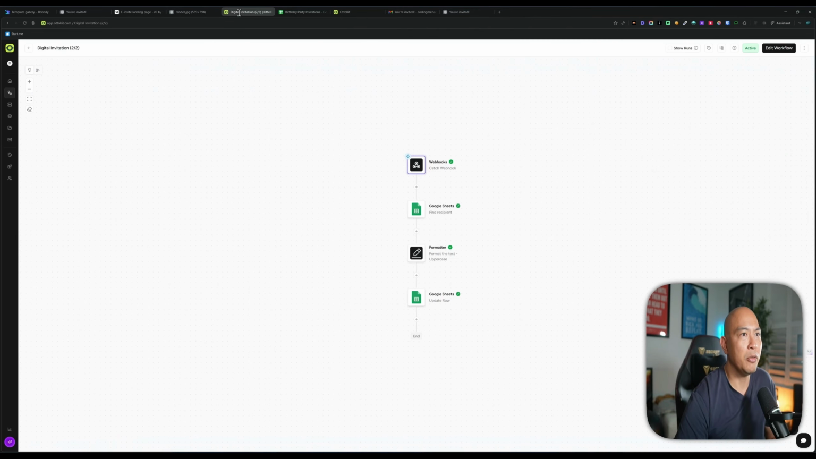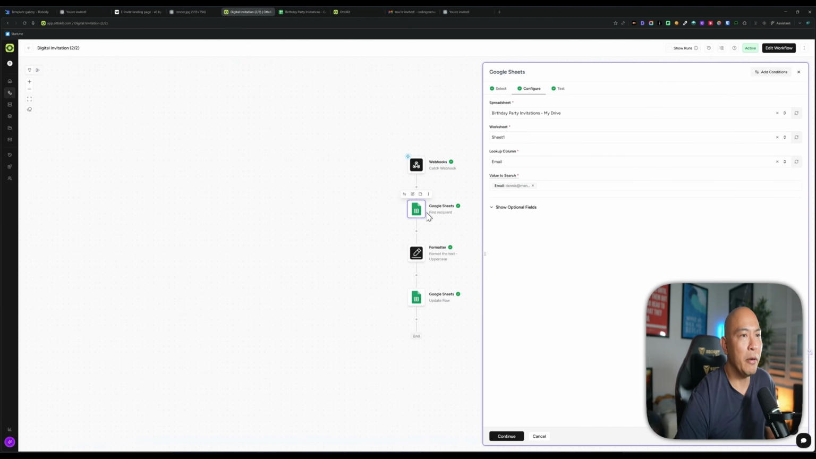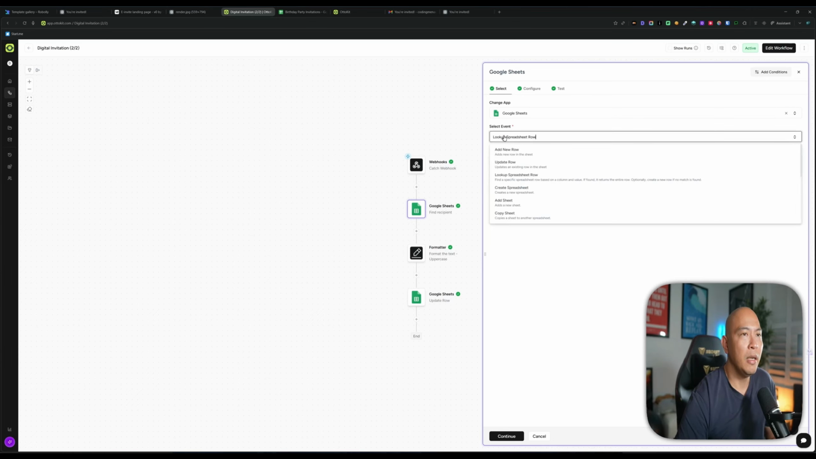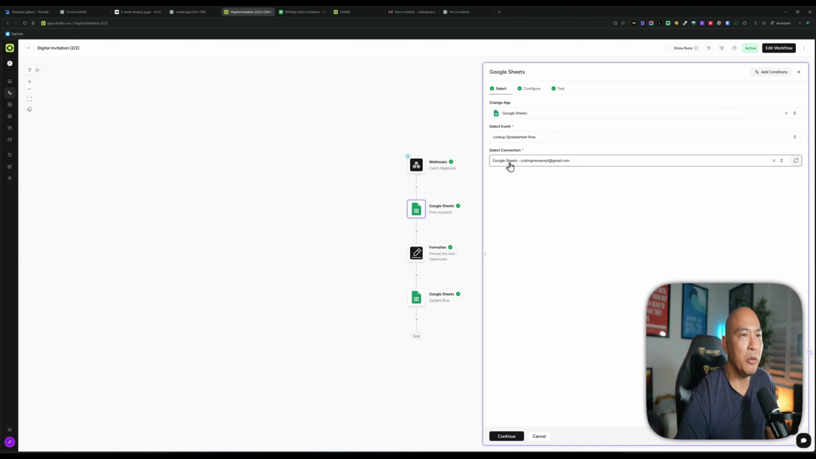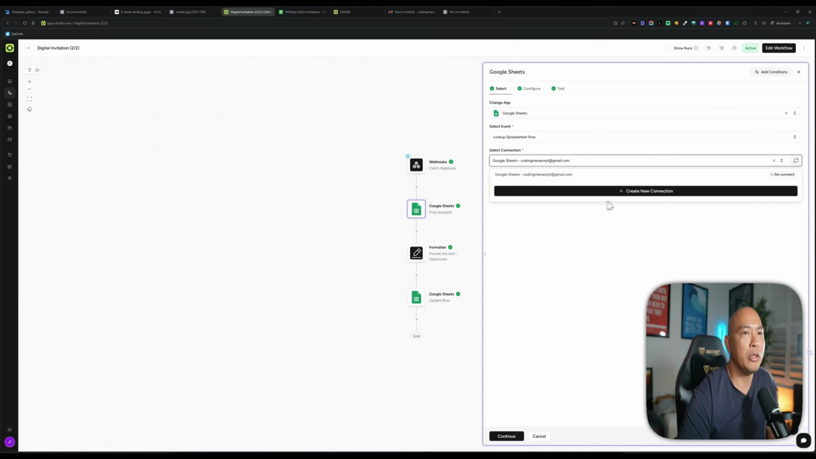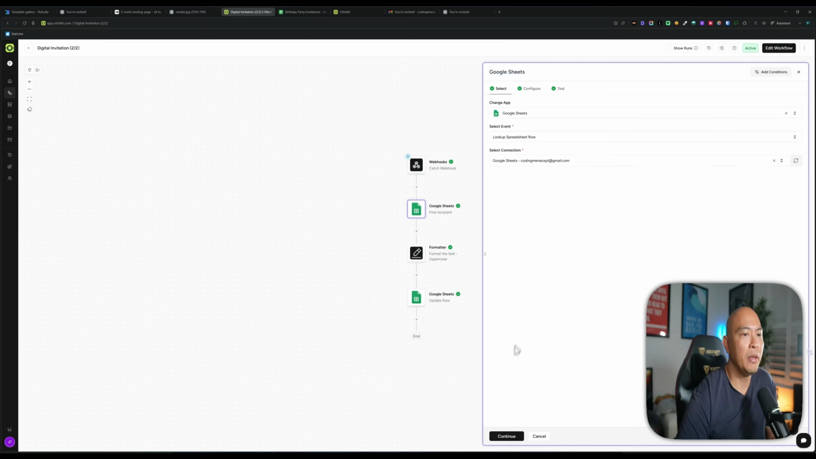And going back into the workflow, if you do a find recipient action inside of Google Sheet, you can select it here. You can do a select event, and then we're going to be using the lookup spreadsheet row, right? So we're going to be using the connection that we have. If you don't know how to connect to it, you just basically create a new connection, and it's going to give you a modal where you can choose and authenticate into your Google Sheet account, right? So I'm going to use my account here, and then we're going to hit continue.